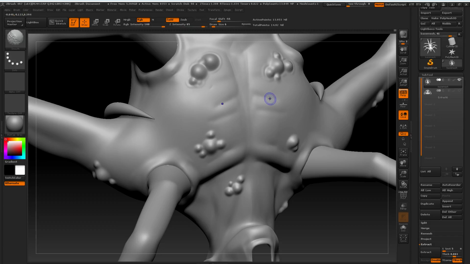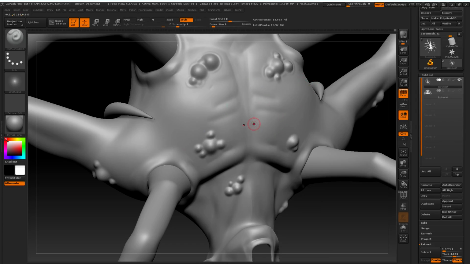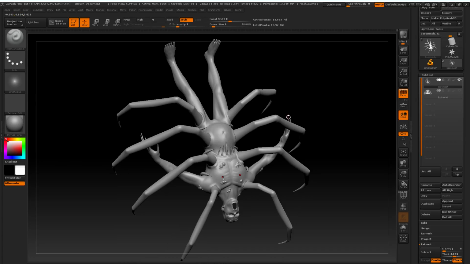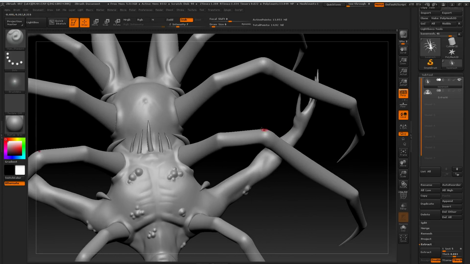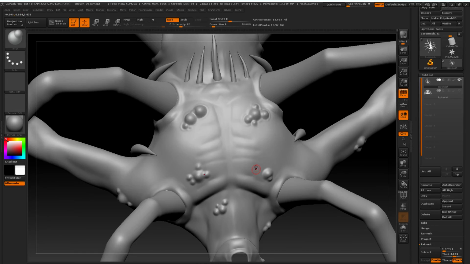Yeah, they are pustules. Because why not? And one here as well. Fuck it, let's go. Nah, looks pretty okay. Let's move a little bit more. We need a little bit of volume in between. Ooh, not like that. Yeah, that's pretty good. That's pretty good. Ooh, not like that.